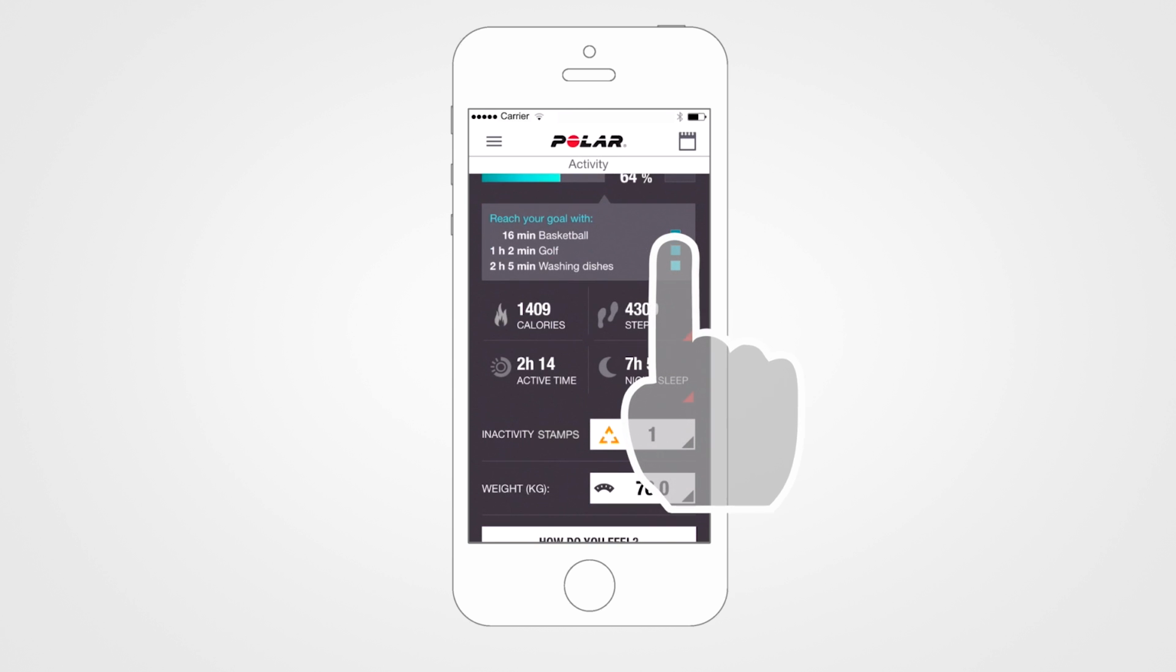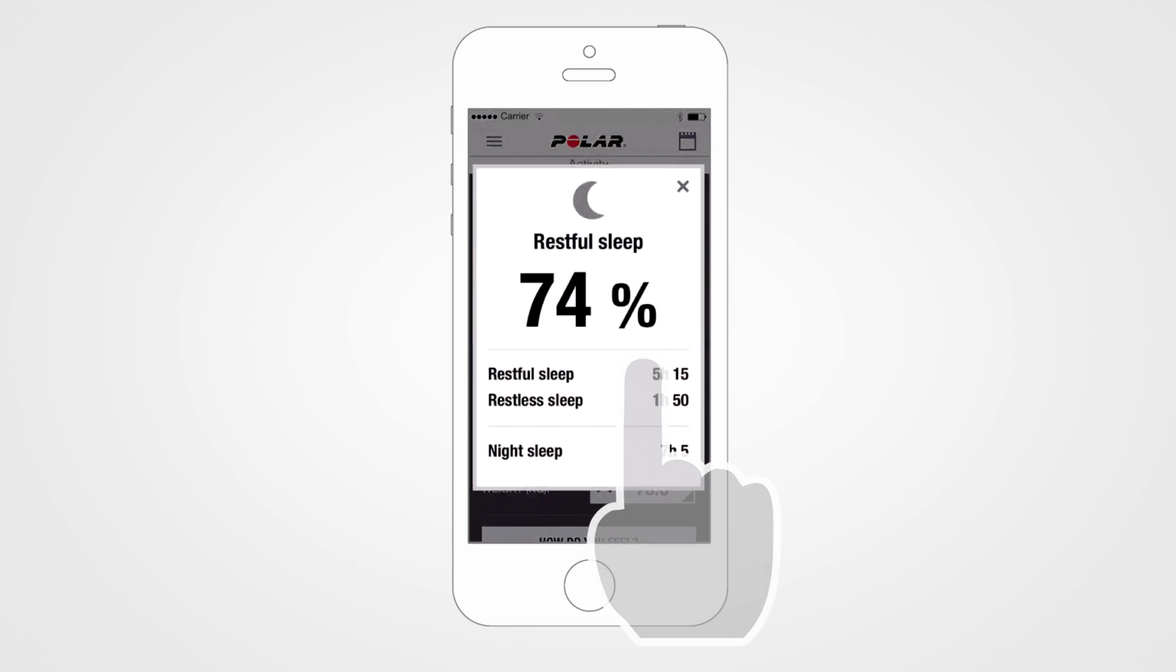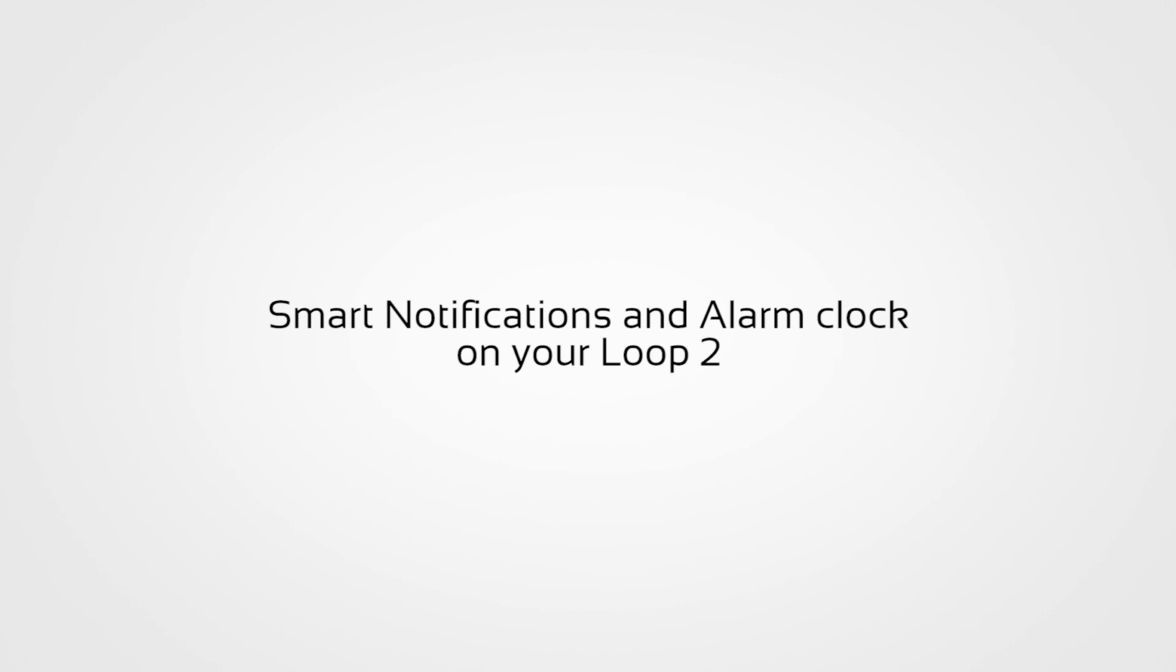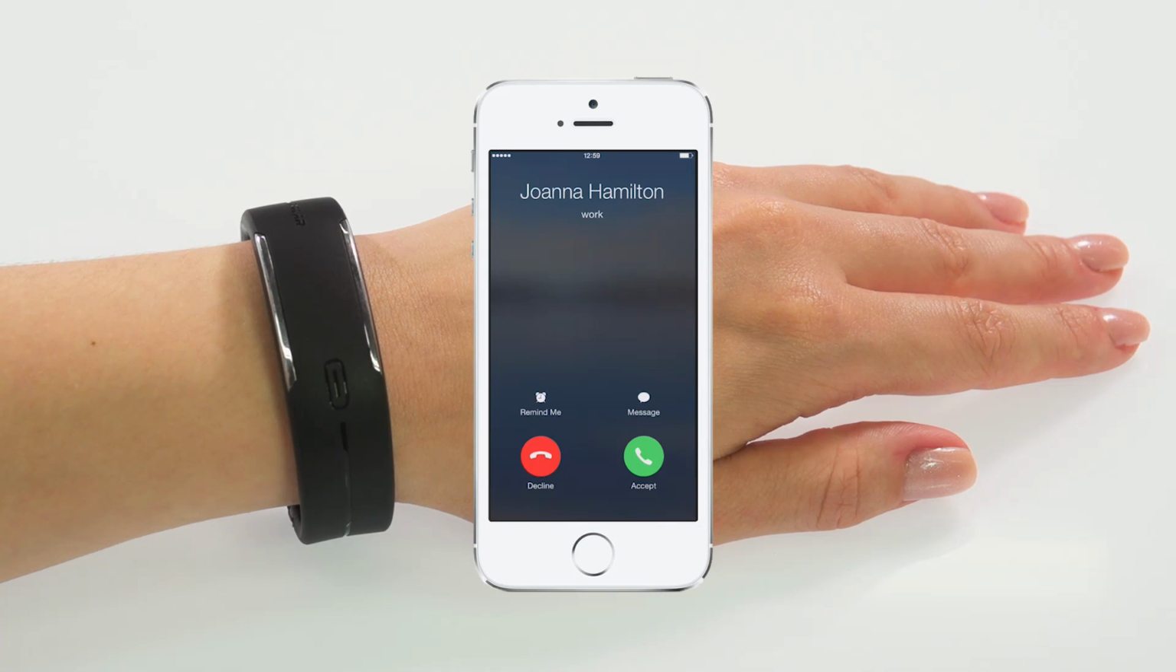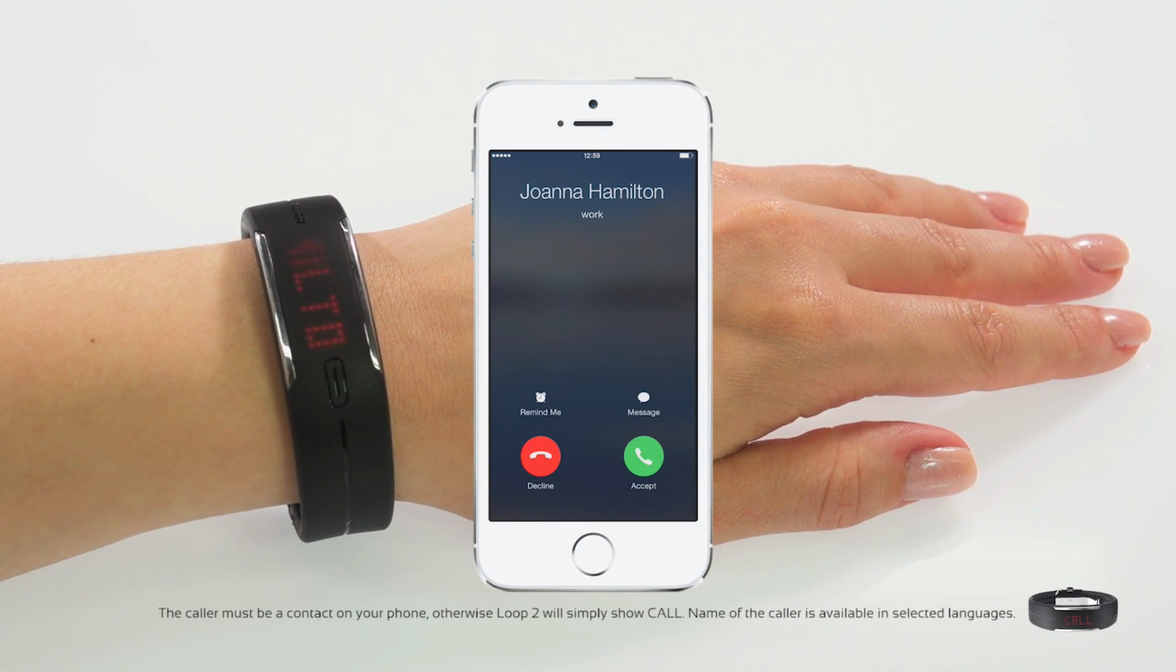Compare different options how to reach your daily activity goal. Or see how you slept last night. The Smart Notifications feature allows you to get notifications from your phone on your Polar Loop 2, which vibrates to notify you about a call or incoming message. It also notifies you about calendar events you have on your mobile's calendar.